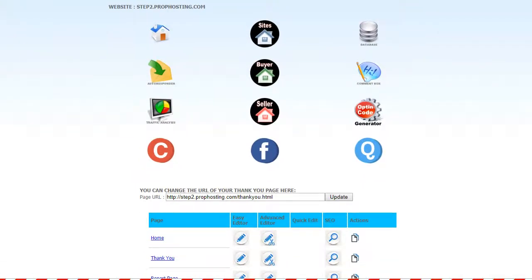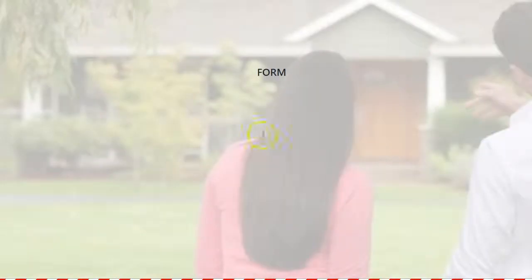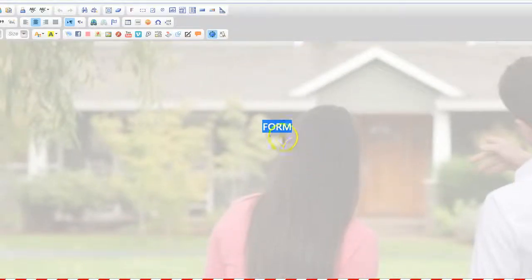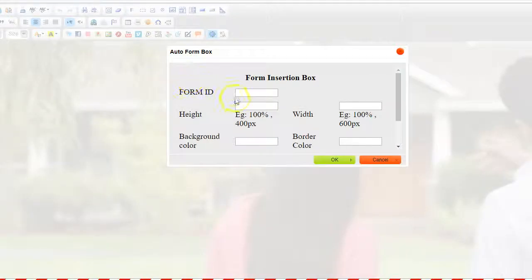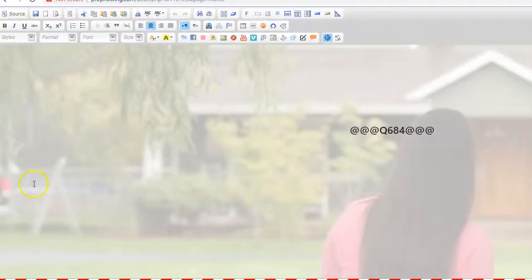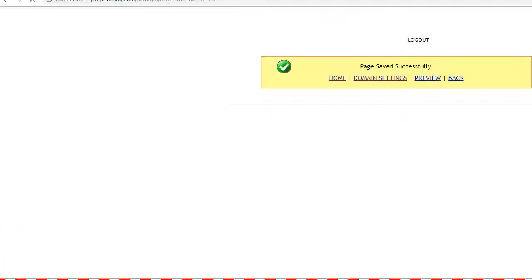Let me just go here, I'll refresh it. And the quick edit is used for background images, changing footer color. We're just going to leave it as is and go to the advanced editor, find the term form and highlight that. It's the same method for quizzes. You find the word form, highlight it, click the form icon, form ID, and add your quiz code right there, and then click OK. And you'll see that code. That means it's in place. And just click Save. And that's it.